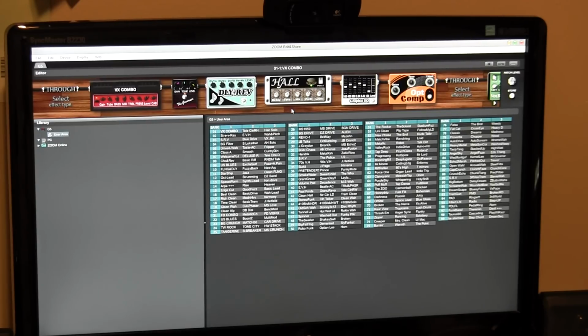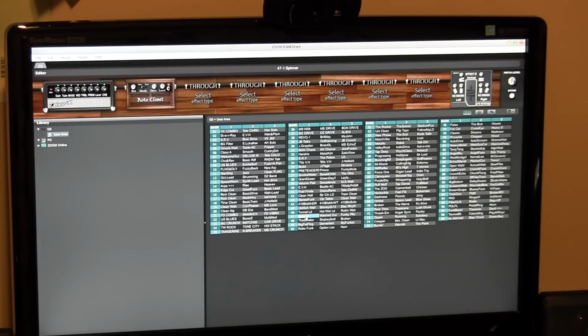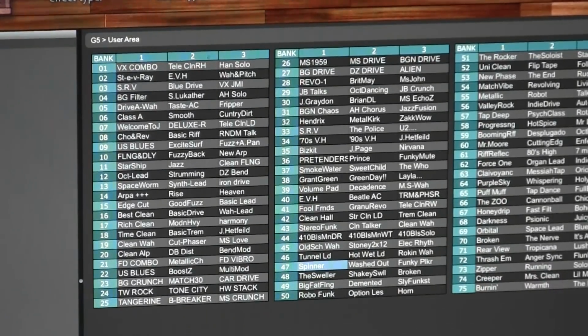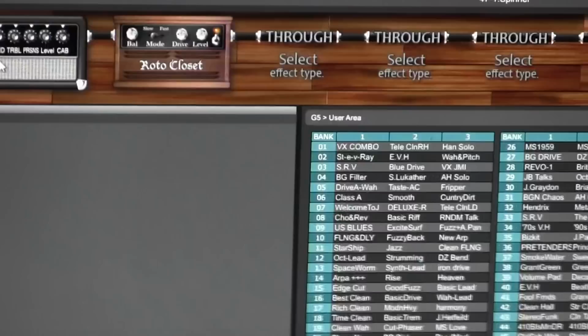I don't want to fool with any of these because I just don't. Okay, sorry. Let's go to this one. So this particular device, or it's Bank 47-1, it says Spinner, has a rotary closet on there and a Fender type amp. I don't know if you can see this. I'm going to zoom in a little bit. Okay, let's see if I can get up to where I want it to go. You can see this.